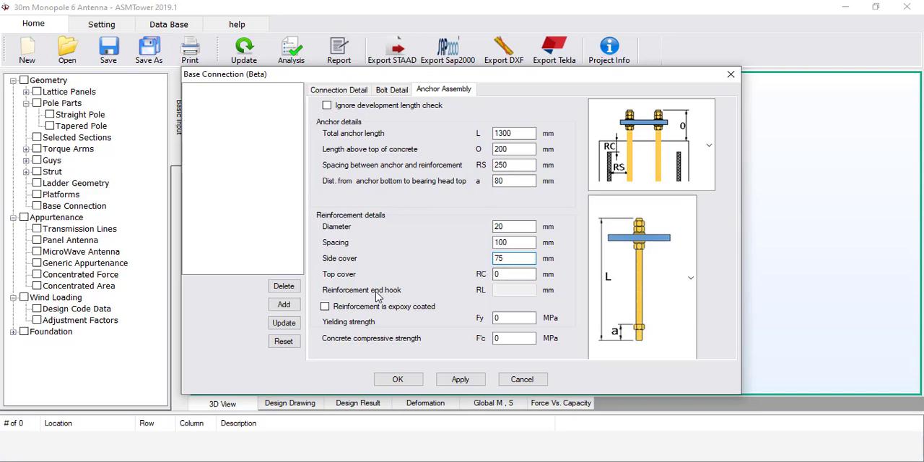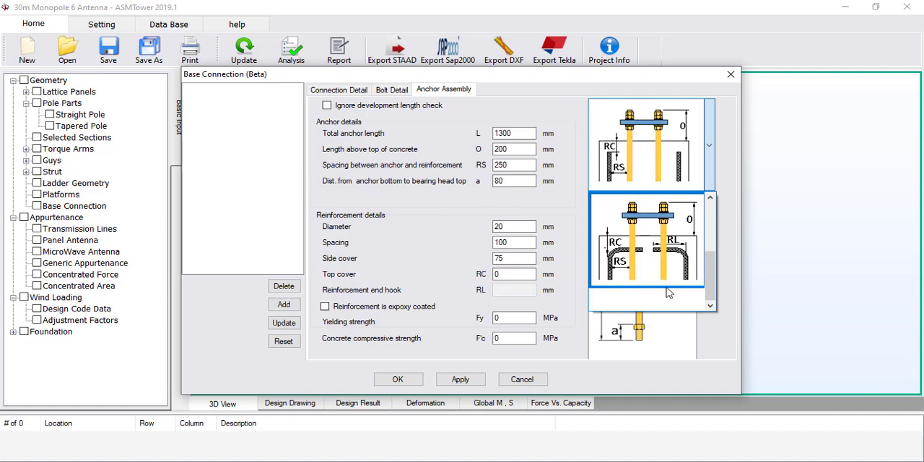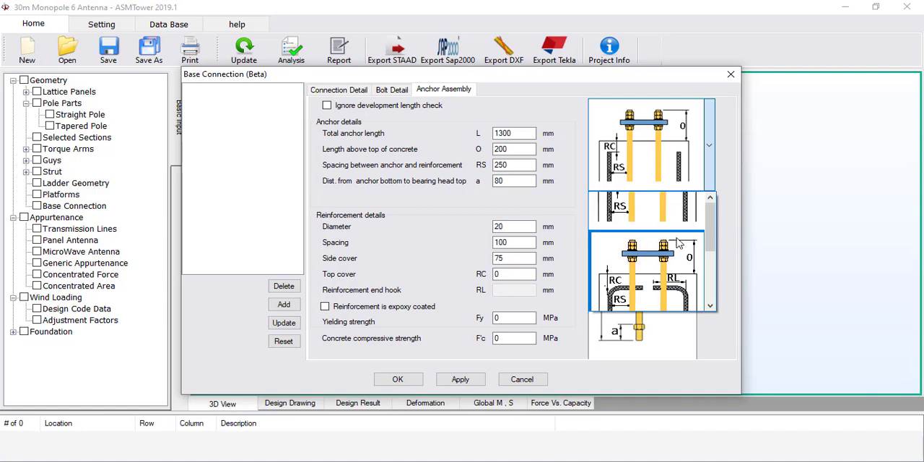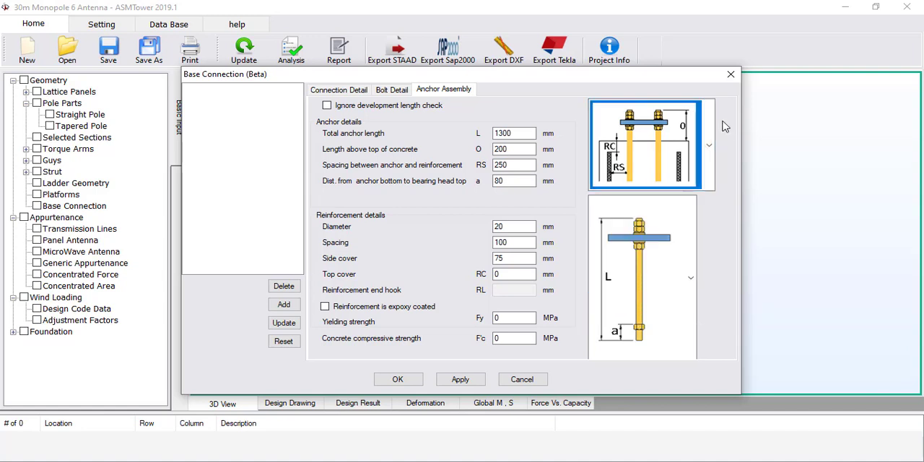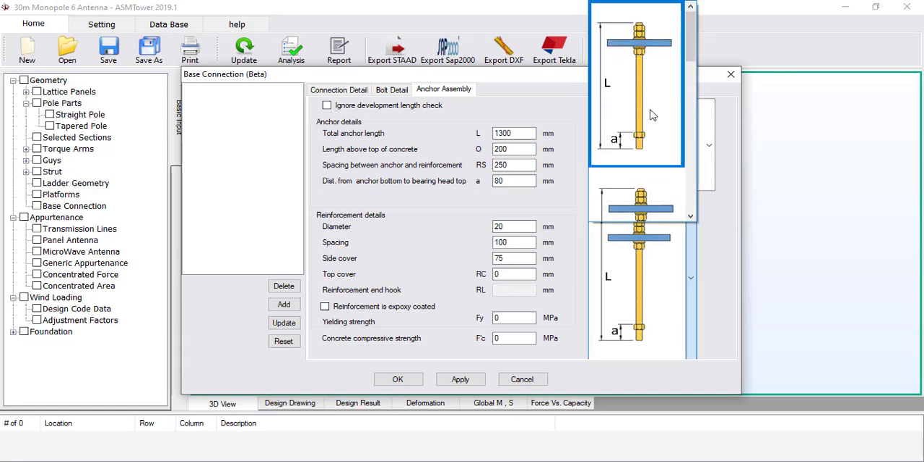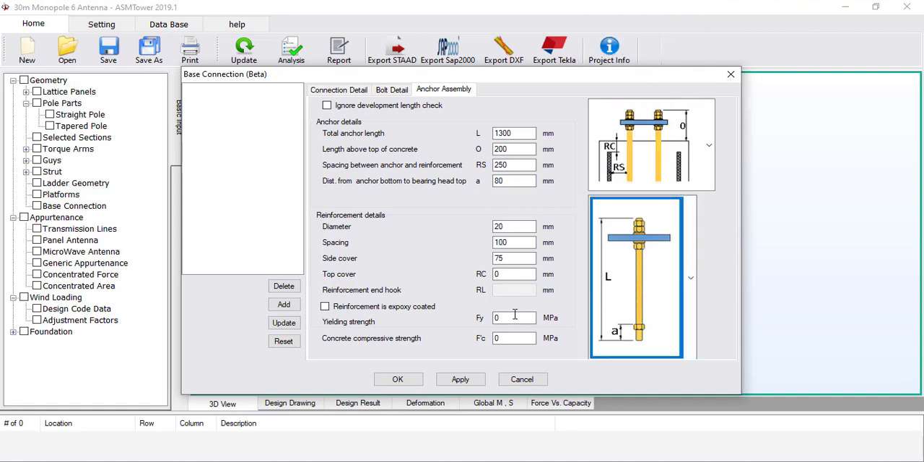The column can be reinforced with straight rods or with the J-hook. The type of anchor bolt can be smooth bar with a head, deformed straight bar, or smooth bar with an L or J hook. Check this if the foundation reinforcement is epoxy coated. Determine the yield strength of the foundation reinforcement.